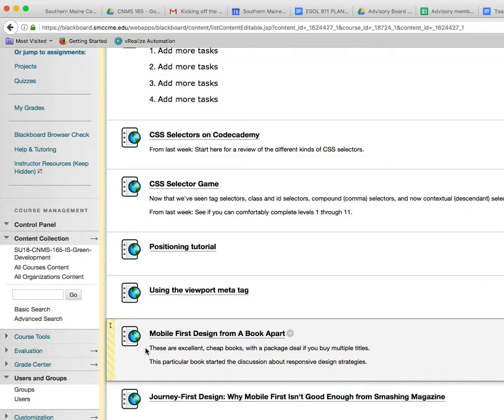So I highly recommend this as a starting off point to start thinking about those kinds of issues. And also Journey First Design, which is a response to this, which is a good read, and I suggest reading it.